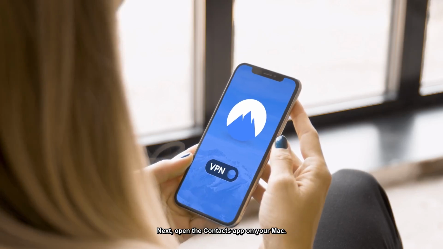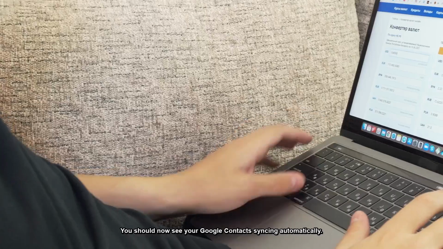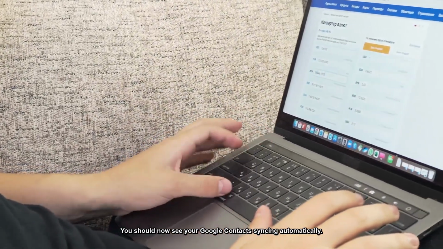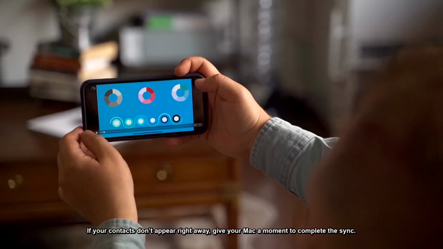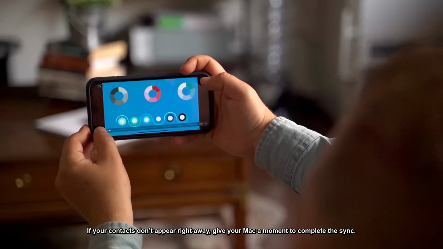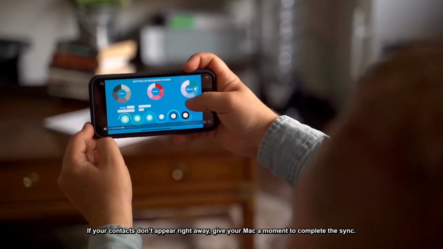Next, open the Contacts app on your Mac. You should now see your Google Contacts syncing automatically. If your contacts don't appear right away, give your Mac a moment to complete the sync.